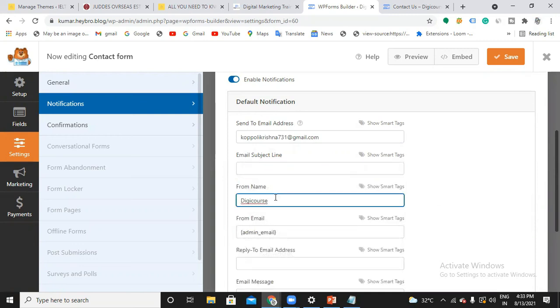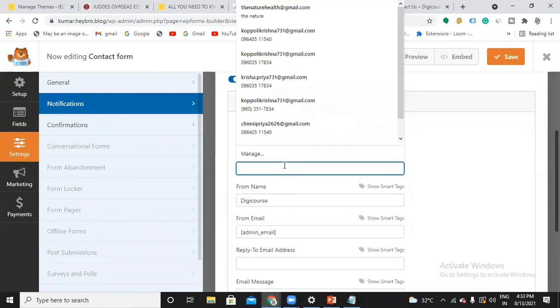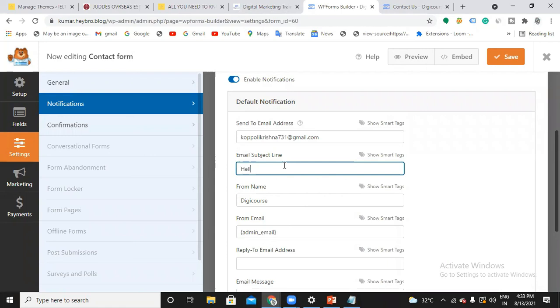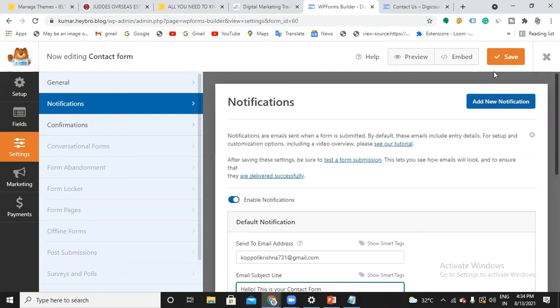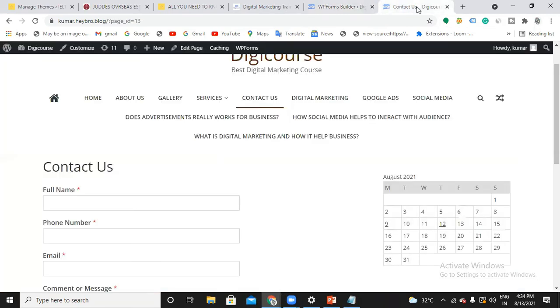Give your form a name. Okay, that's it. And the email subject line: hello, this is your contact form. Okay, and then save it. Right, so now I saved it. So why don't we try it now?